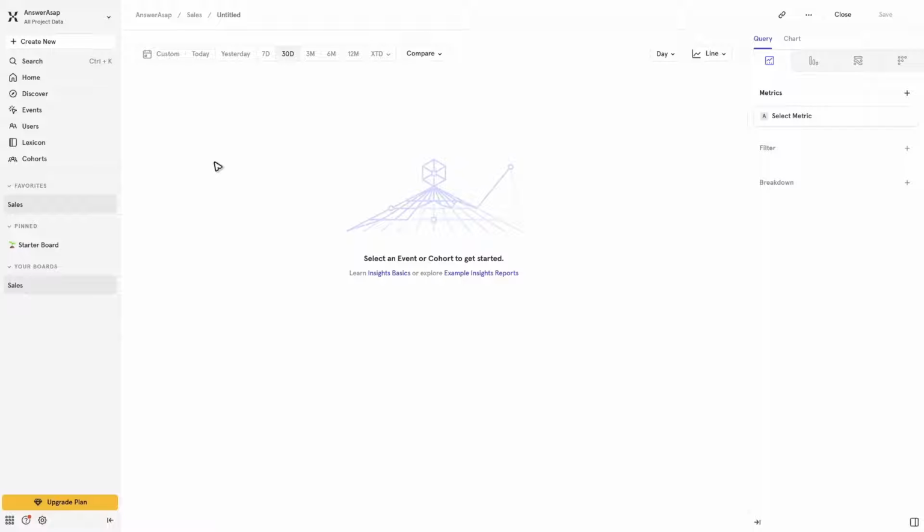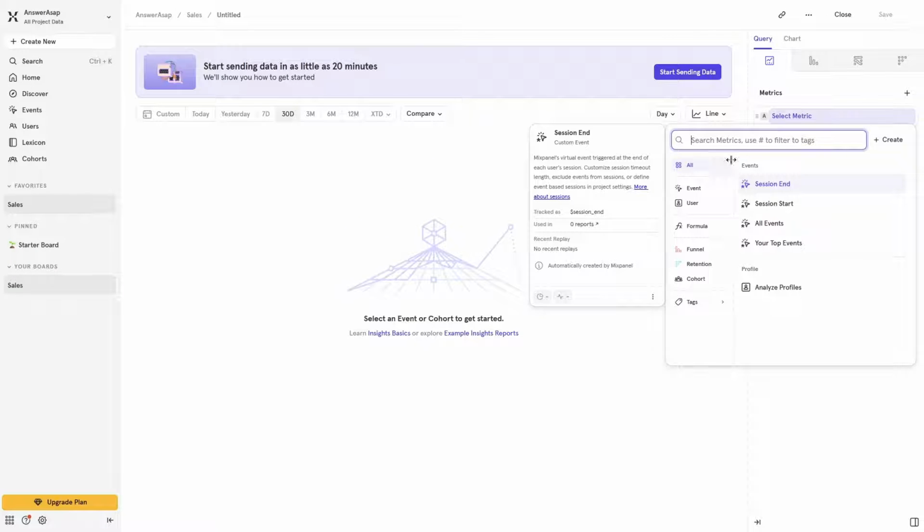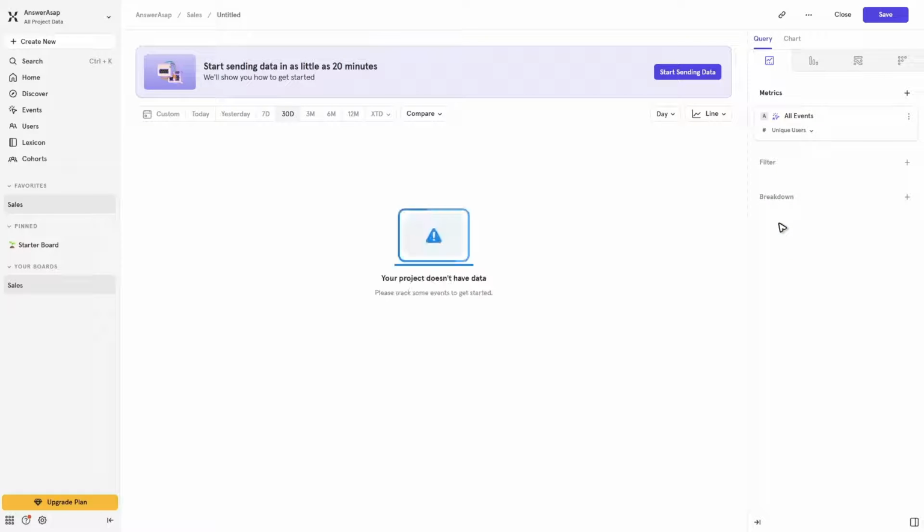Click on it. Now under Metrics, just click on it and add an event. Okay. Just select the event for which you wish to see the traffic source. For example, session end, session start, all events, or your top events. Okay. For example, all events right here. If you have data from this specific board, well, you'll be able to see the metrics.